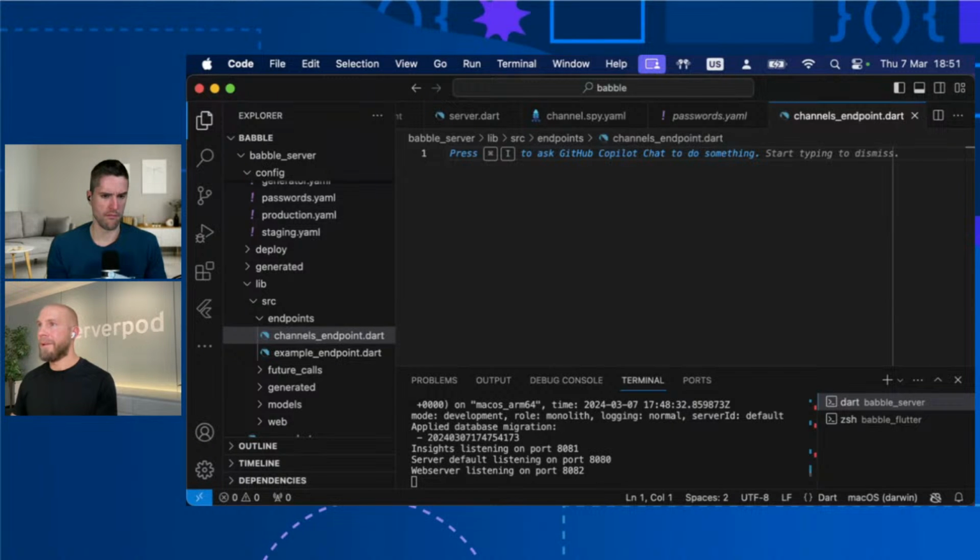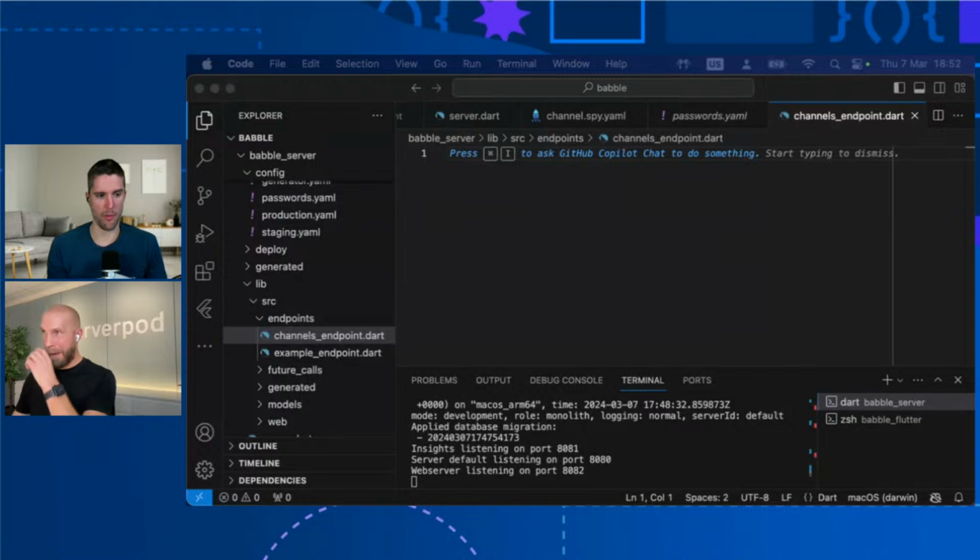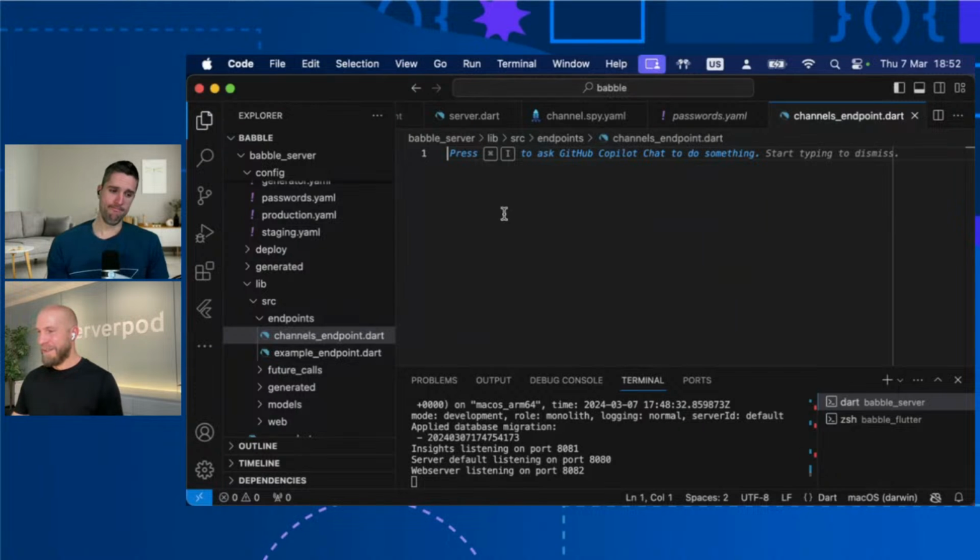Let's just double check here. I have a little cheat sheet. No worries, that's smart. You can also see if GitHub Copilot is up to the challenge of understanding Serverpod code. It's a hit and miss.